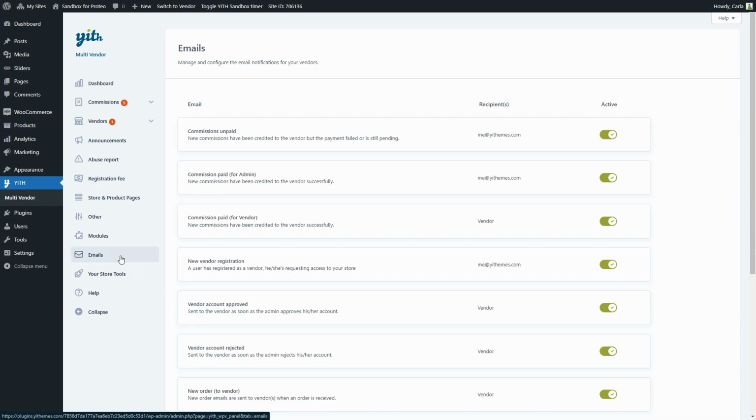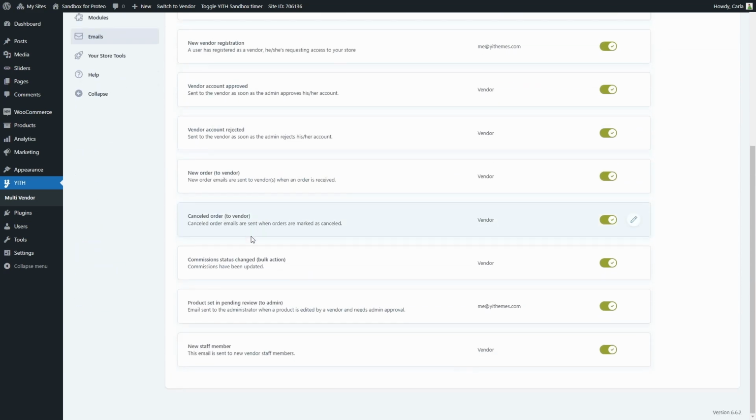So here we can manage all the email notifications that are sent by this plugin. We have both the emails that are sent to the admin and the emails that are sent to customers. For example, in this case, we have the commissions unpaid email that is sent to the admin whenever there are new commissions credited to a vendor, but the payment failed or is still pending. And here we have an email that is sent to vendors when their commissions have been credited successfully. We have all the emails here.